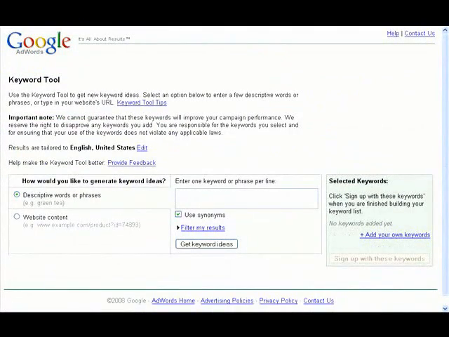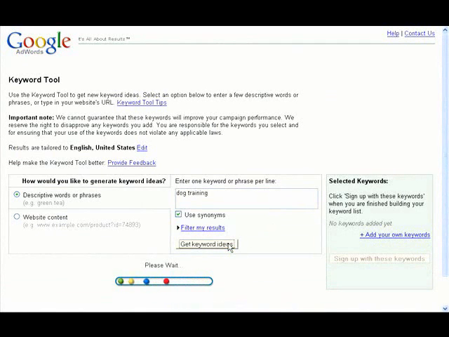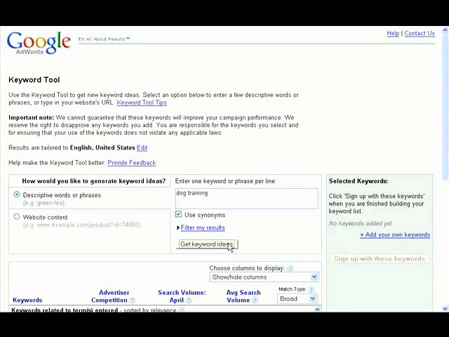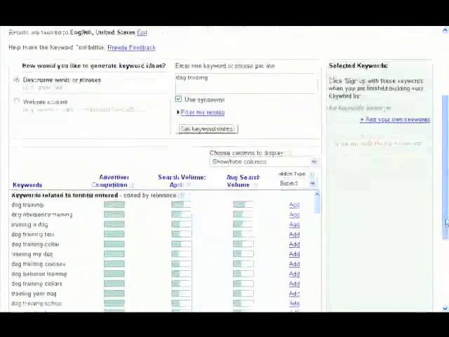Now, depending on when you look at this, it may look slightly different. I've noticed that they've made lots of changes over the past few months, but the idea behind it will still be pretty much the same. All you do is you enter in a keyword. In this case, I'm going to put in dog training. We're going to leave use synonyms on, and we're going to click Get Keyword Ideas. Now, it might ask you for a CAPTCHA, which is a series of letters and numbers, just to prove that you're not a bot. But in this case, it's not today. So I'm going to scroll down.